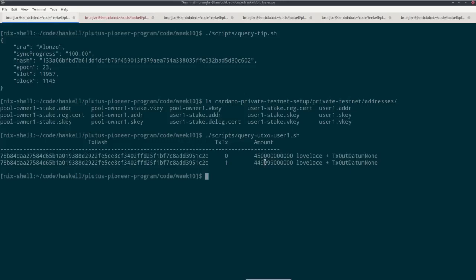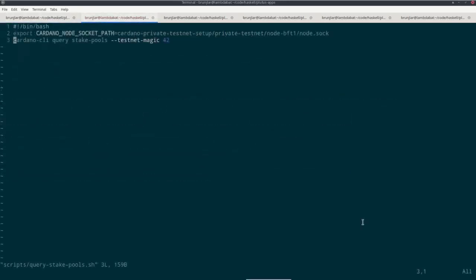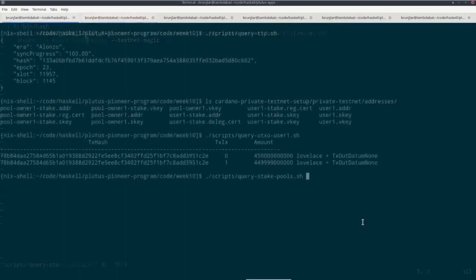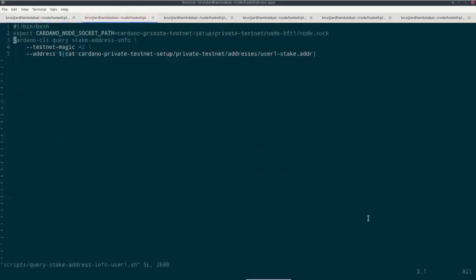so almost 900,000 ADA. Another query command the Cardano CLI provides is query stake pools, which, as the name suggests, lists all stake pools. So if we execute that, we see we have one stake pool already, and this is its stake pool ID. There's another query command, stake address info, which takes a stake address and then gives us information about that stake address.